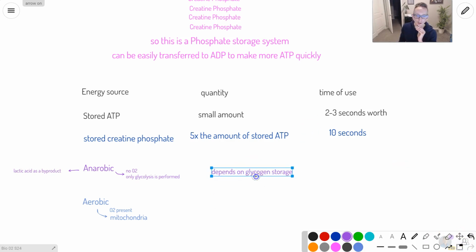It's sugar stored as a polysaccharide. Your liver stores about 2,000 calories worth of glycogen. Your muscles don't store quite that much. And so this will be like 3 to 5 minutes. You can get by for like 3 to 5 minutes with this. Sorry, that was a long buildup.